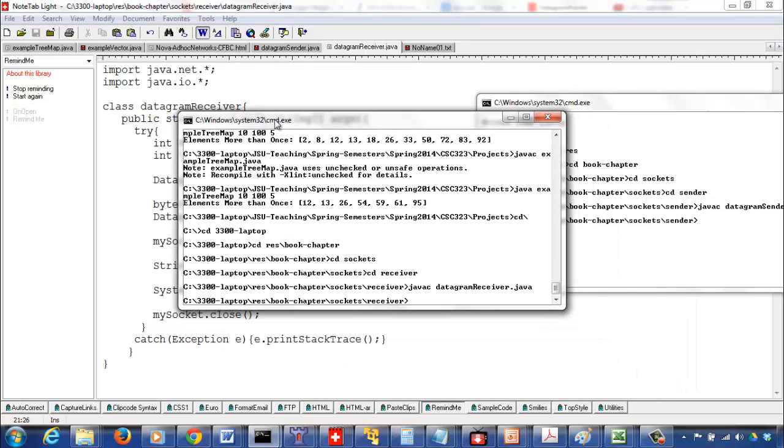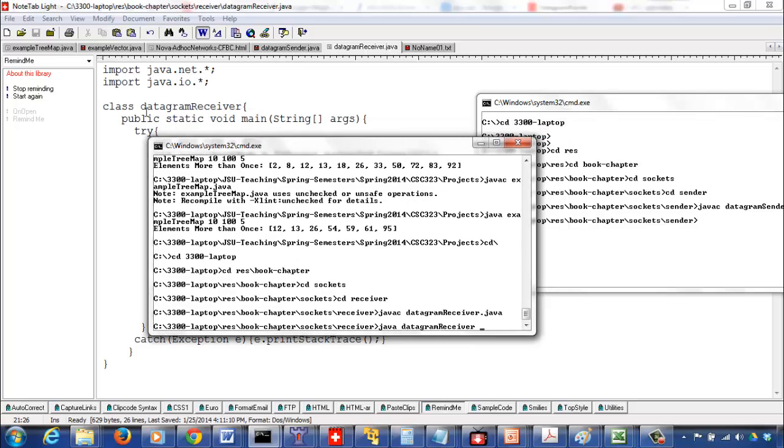So I'm going to start the receiver, java DatagramReceiver. Why DatagramReceiver? This is the name of this class that has the main function. So that's why I passed DatagramReceiver, the name of the class that has the main function. And then I'm going to just use 1234 as my port number.